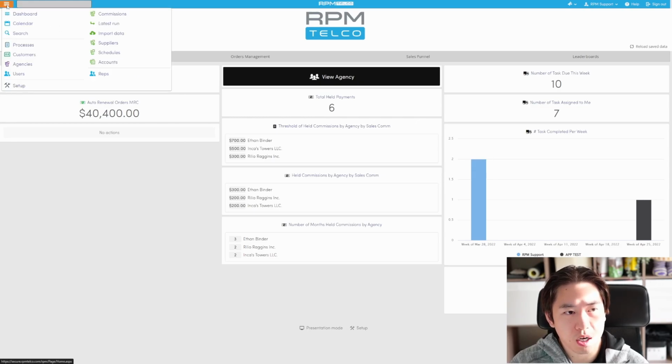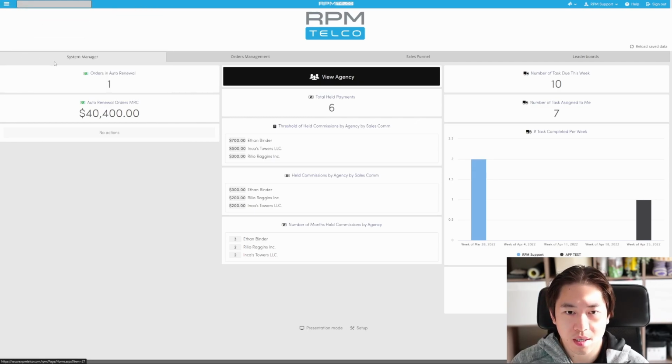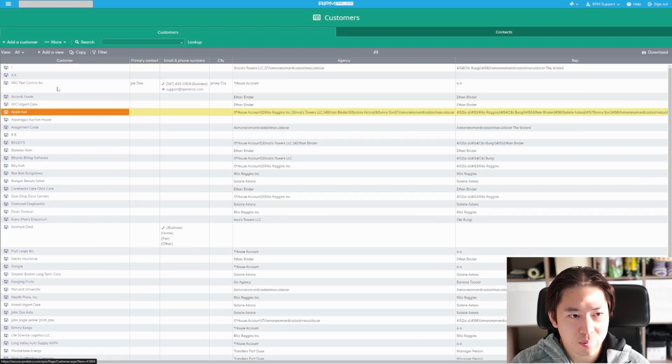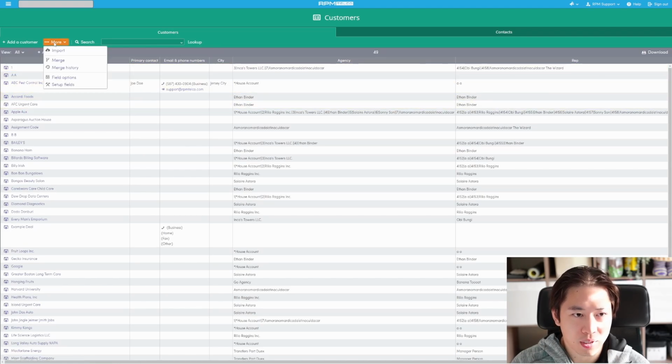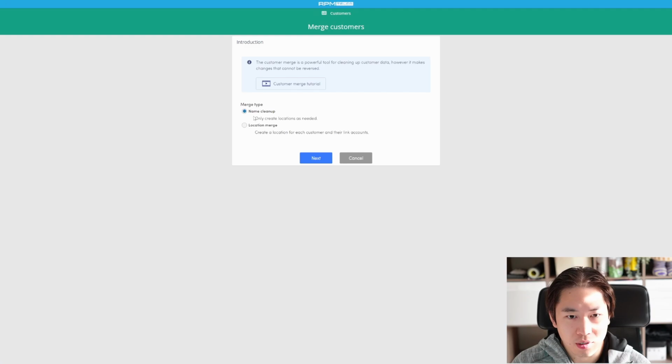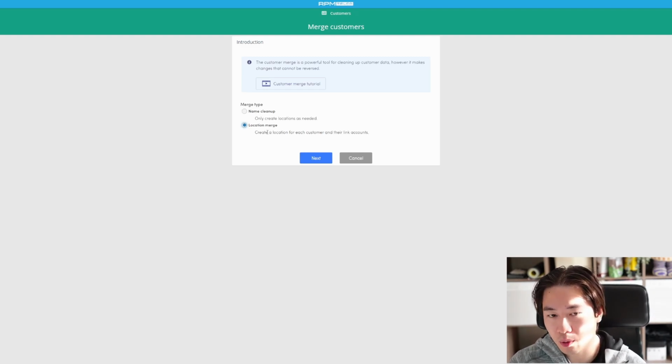It's going to be at the top left menu here in customers. And then the customer merge feature is found in the more menu here. Then you'll just click merge. And from here, you'll do name cleanup or location merge. The only real difference between these two is that the location merge will take all of the different naming variations of the customer and create a customer location on top of just combining them together.